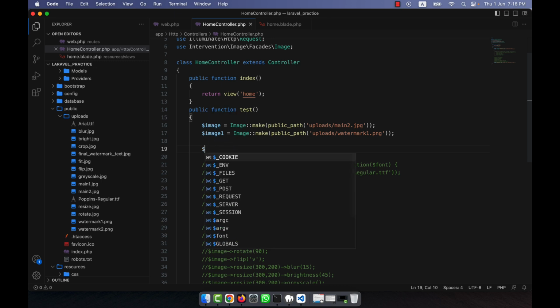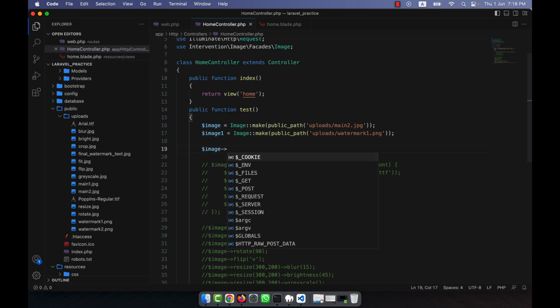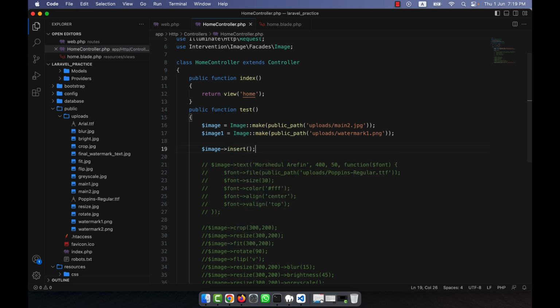Now what I will do, I will call the image, what I will use here, that is the insert function here. So first parameter is image 1. That means into the main image I am going to use image 1, that means the watermark image. This is the first parameter. Second parameter is in which location I will use the watermark, that is bottom right, for example. And then 10, 10, for example, the coordinates, the space from the right side and from the bottom side.